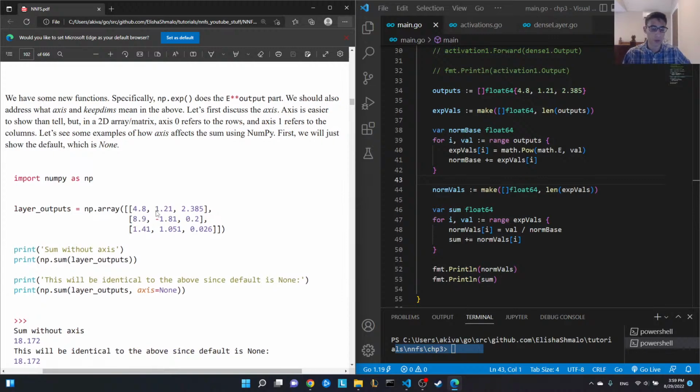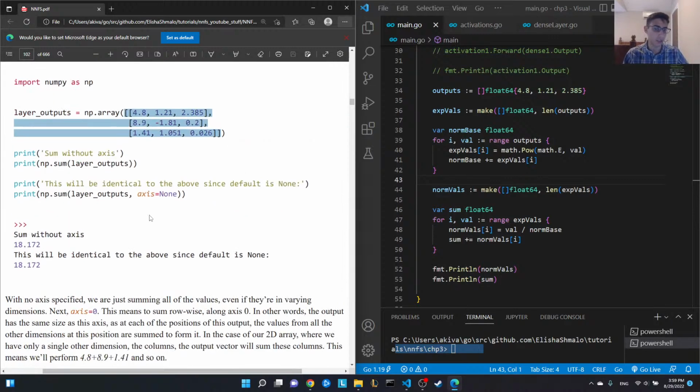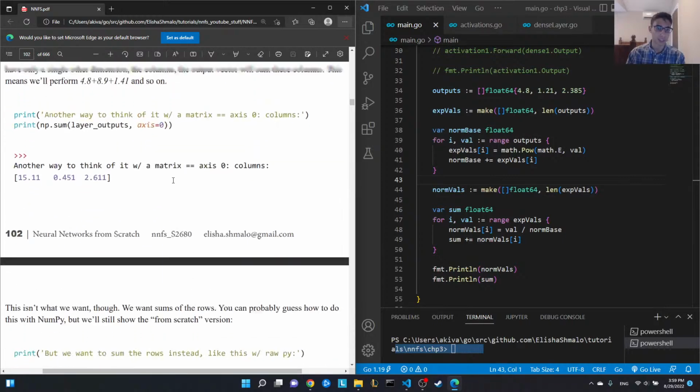Now he's going to show that when you try to do batches, he actually runs into an issue, because when he tries to get the sum to divide everything by that sum, it's getting the sum of all of these values. And he doesn't want the sum of all these values. He wants the sum of this to divide those values by that, and then the sum of these to divide these values by that, and then the sum of these to divide those values by that. And so he's going to show exactly how to do that in NumPy.